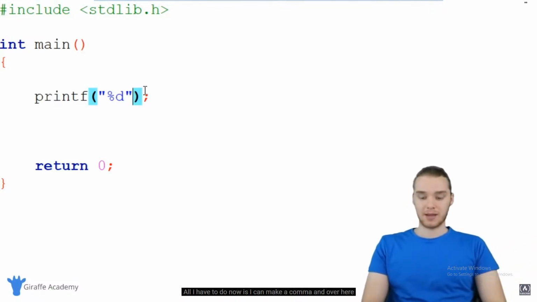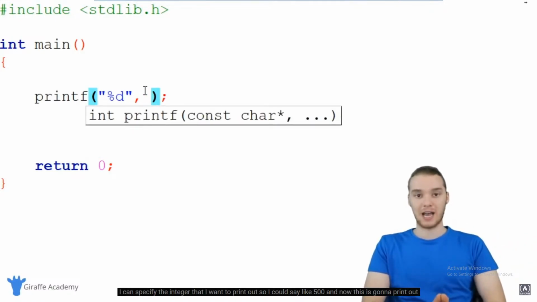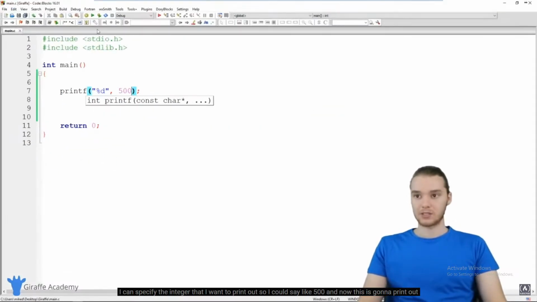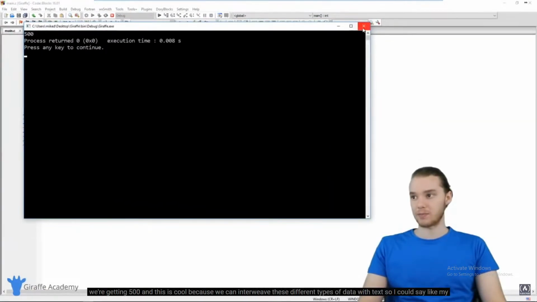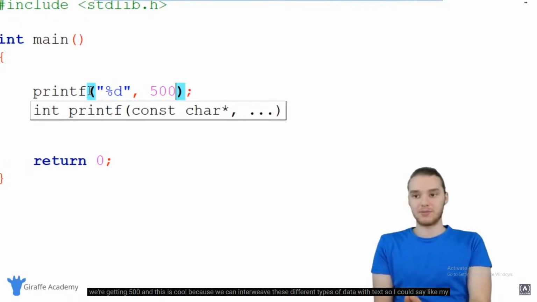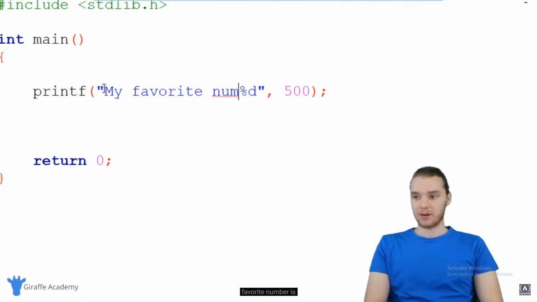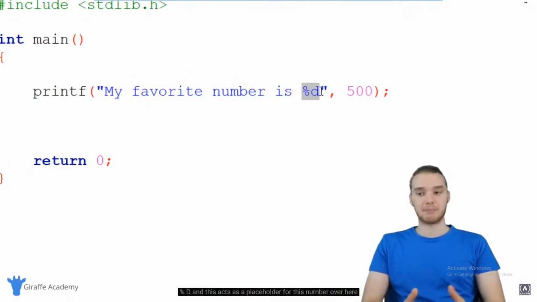So all I have to do now is make a comma, and over here, I can specify the integer that I want to print out. So I can say like 500. And now this is going to print out 500 to the screen. So you can see over here, we're getting 500. And this is cool because we can interweave these different types of data with text. So I can say like my favorite number is percent D, and this acts as a placeholder for this number over here.